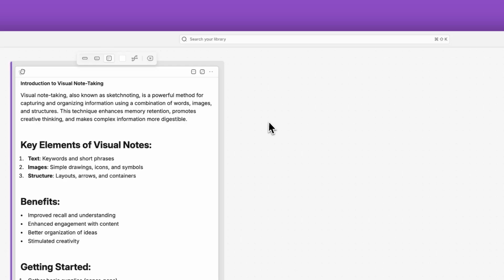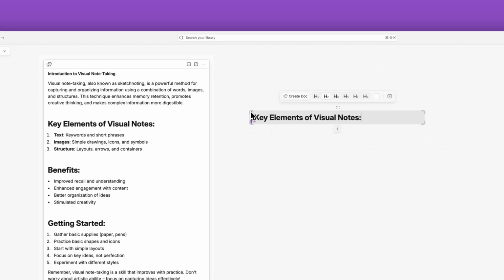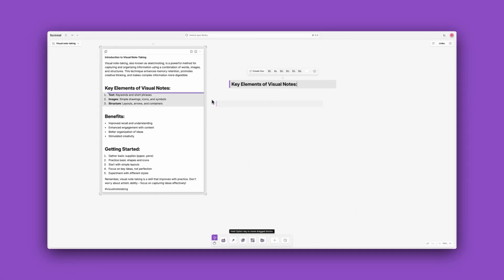Whether you're a student, a creative thinker, or just someone that loves to stay organized, Scrintal helps you capture your ideas visually in ways that regular note-taking can't. So let's dive in.